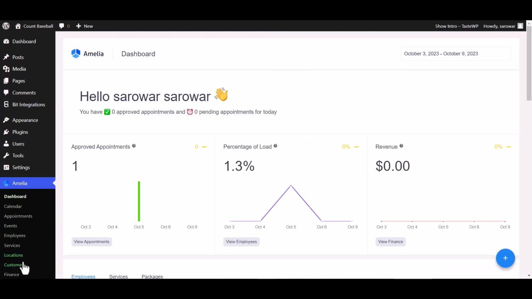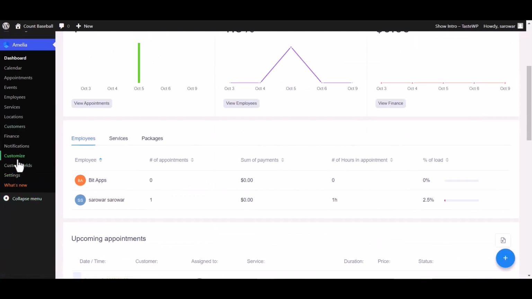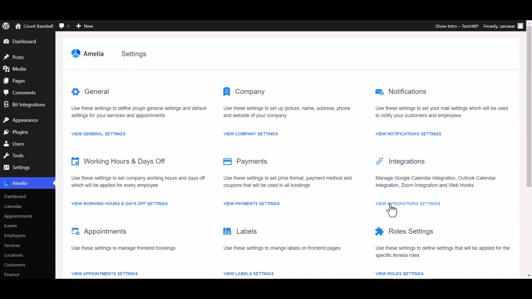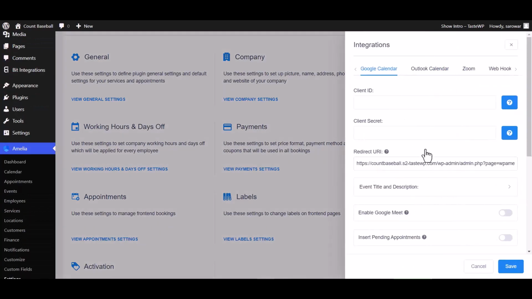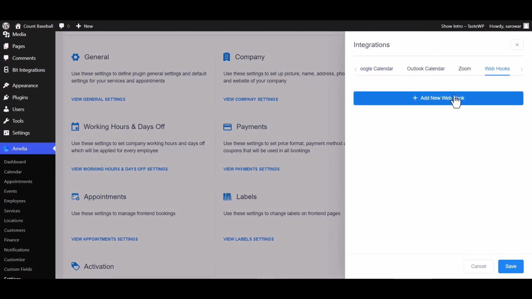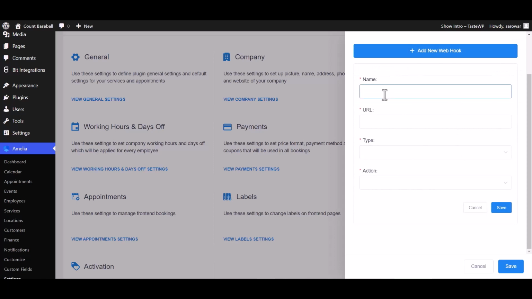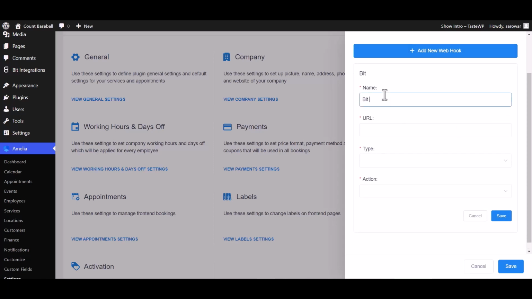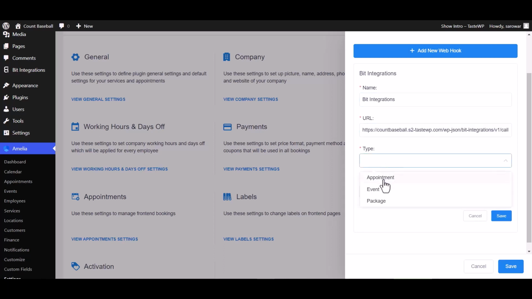Go to Amelia Dashboard, and go to the settings. View Integrations settings. Webhook. Add new webhook. Give here a meaningful name, and paste the webhook URL.